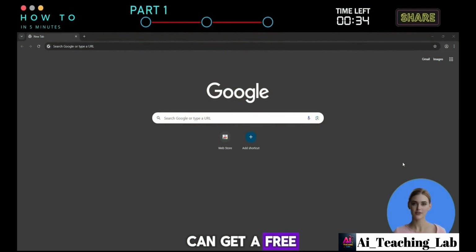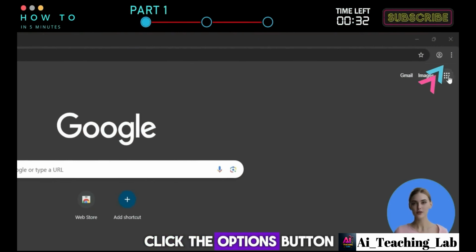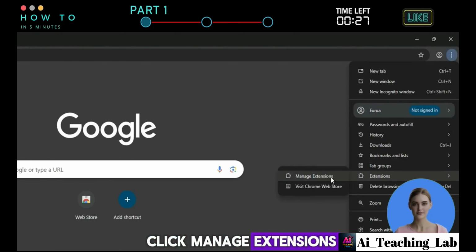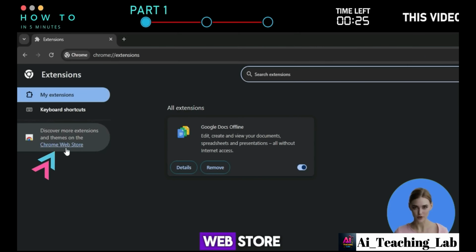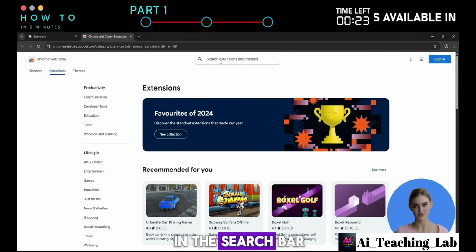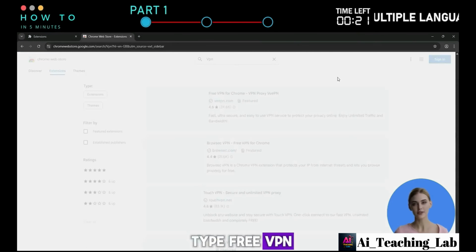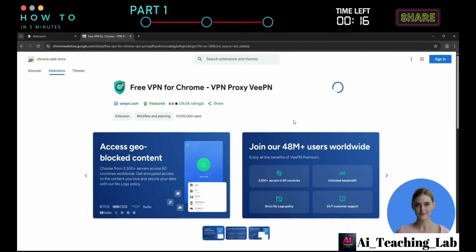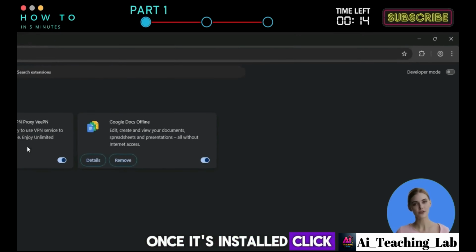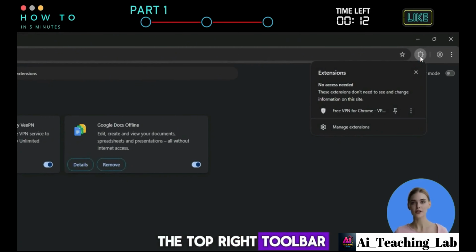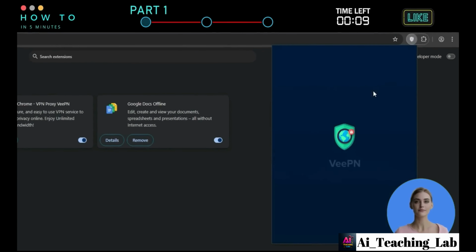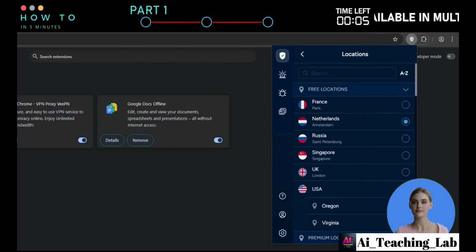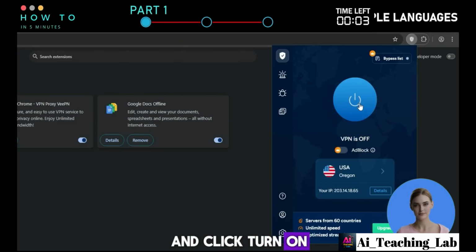And here's how you can get a free VPN on Google Chrome. Click the Options button to open the Chrome menu. Go to Extensions, then click Manage Extensions. Next, open the Chrome Web Store. In the search bar, type Free VPN. Pick one with good reviews and click Add to Chrome. Once it's installed, click the extension icon in the top right toolbar. Select the VPN, choose a country, and click Turn On.